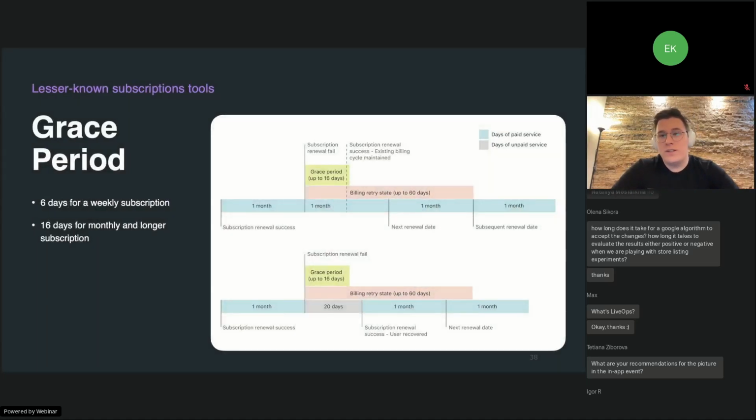Okay, first, a lesser known subscription tool that Apple provides is Grace Period. It's pretty easy to implement. You just have to turn it on in your App Store Connect. What is it? It's a special period that your user gets when he somehow fails to renew his subscription.